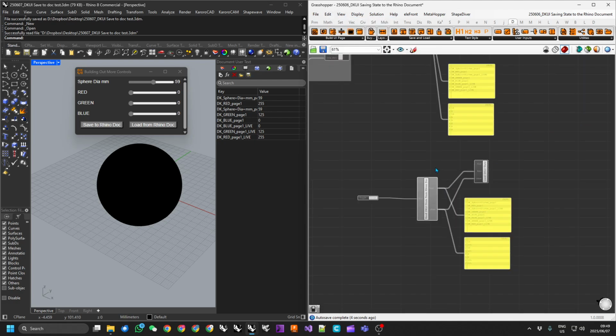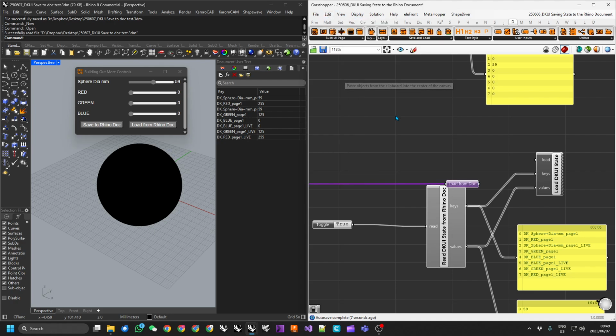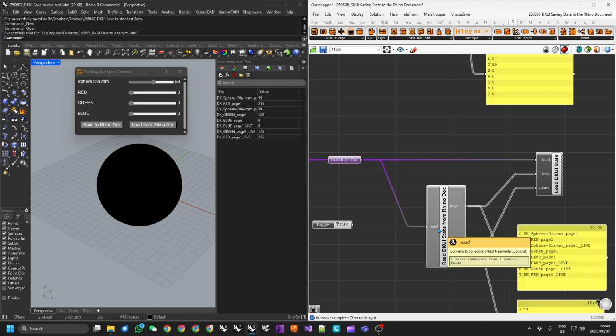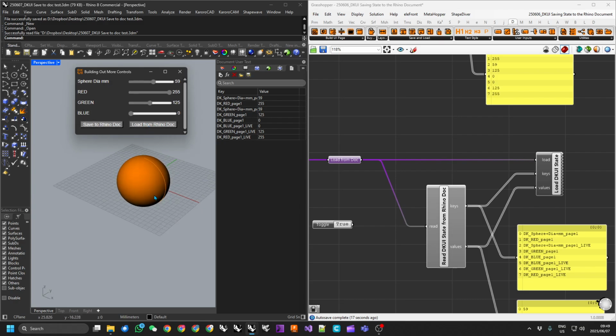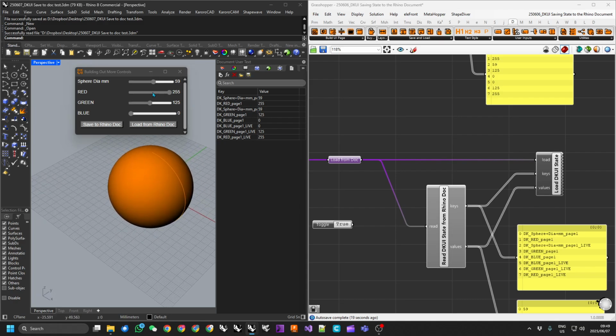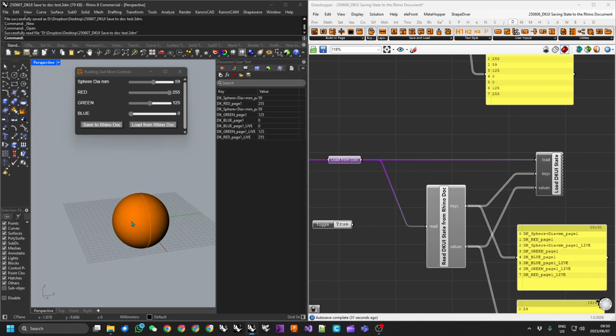I'm going to cut this and paste it here, and I'm going to connect it up to the read, and connect it up to the load, because what we want to do is refresh these keys to the latest information and load it up to our UI. So if I now press load from Rhino Doc, there we have it. We're completely updated with the new information, and so we can play around with all of these. We can go completely to white, and again load the saved information back up from the Rhino Doc.